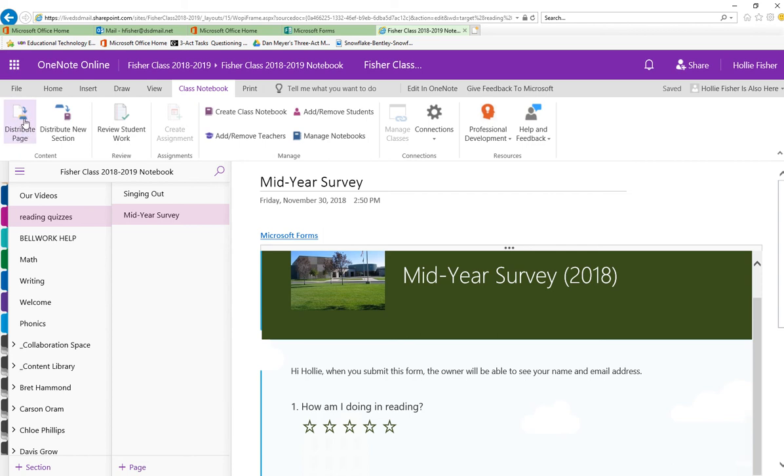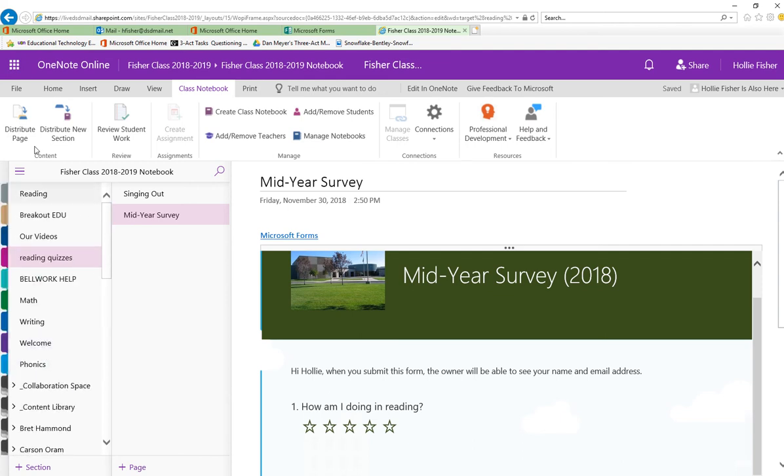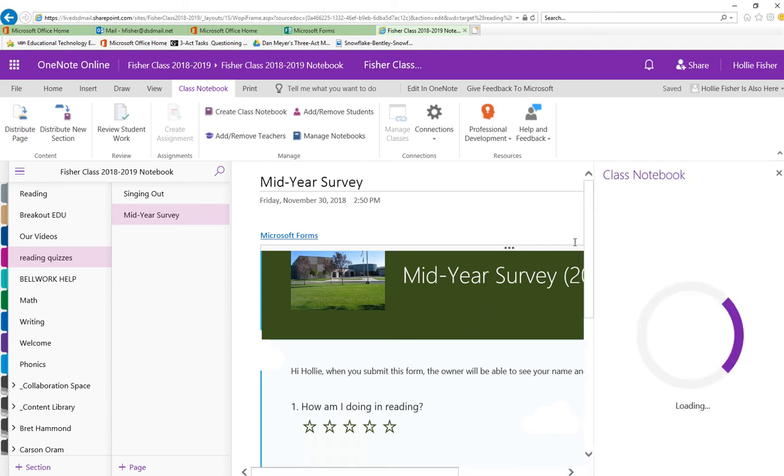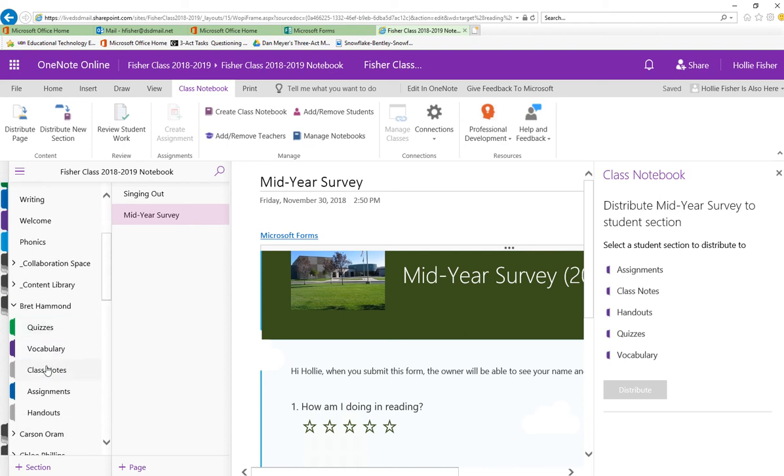If I click on this, it will distribute this page to each one of my students' names that are here. It will deliver it right to their private files. So I click on distribute page, and give it a second to load. Then I can decide where I want this to go in the students' tabs. If I click on one of my students' names, I can see the quizzes, vocabulary, class notes, assignments, handouts, all of the options that I have here. Where do I want this quiz to go for them?